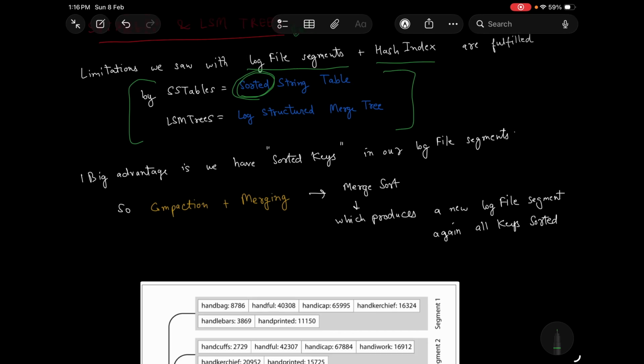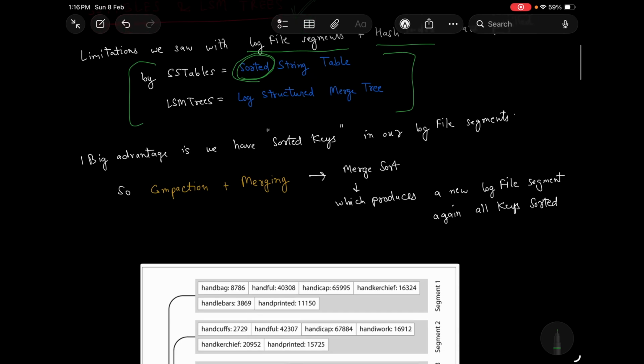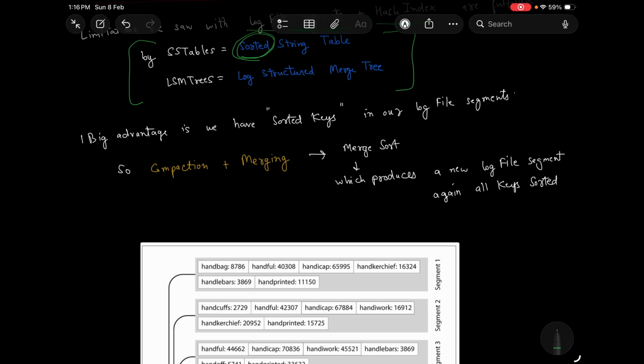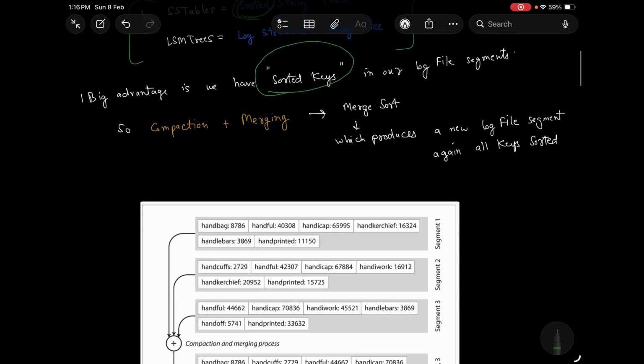One big advantage is we have sorted keys in our log file segments. Earlier we saw with hash indexes, there was no concept of having sorted keys. Here we have sorted keys within our log file segments, which we will just see down below.